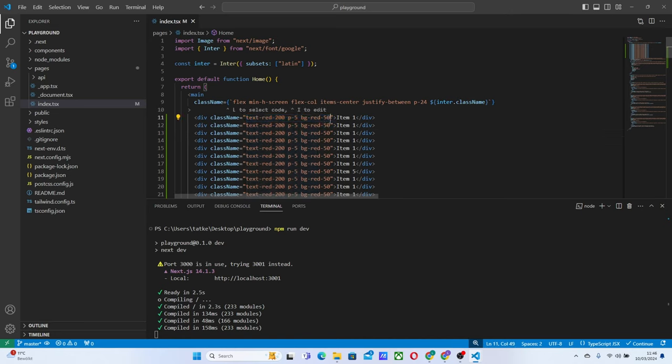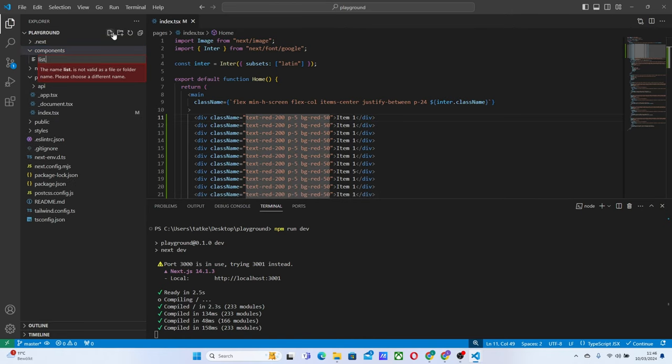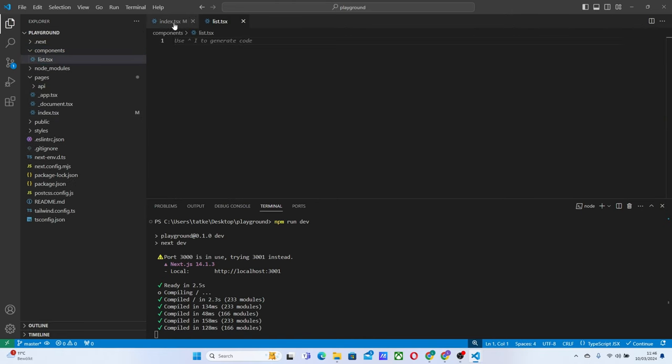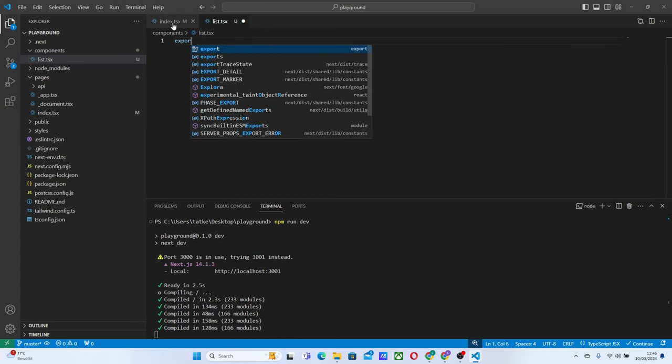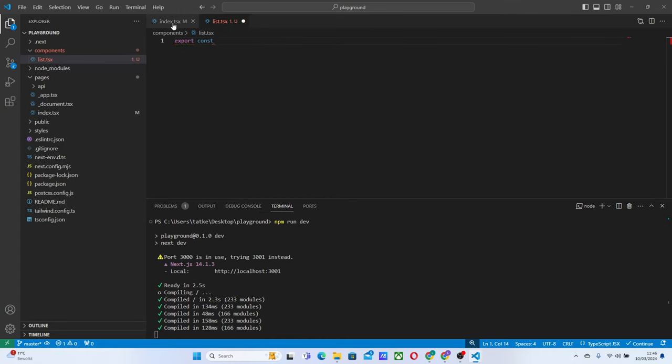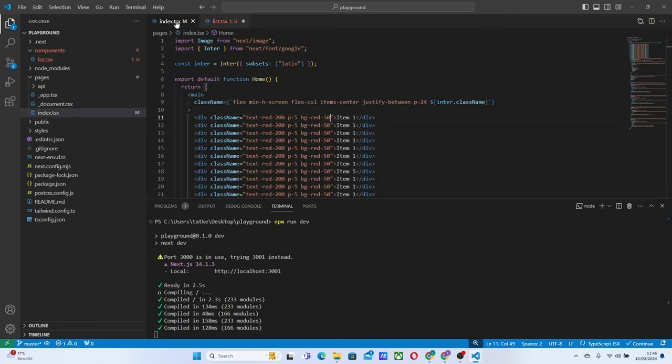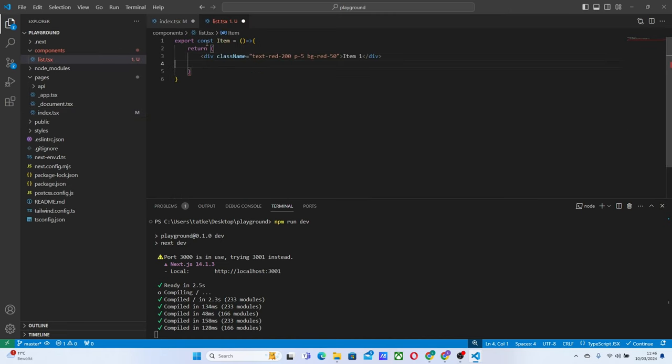But when we have a component, you can just create the component here, for example, list.tsx, and then we just export const items equal to this, and it returns a TSX syntax thing, and then you paste this inside. That's it, that's simple. So you can maybe get some parameters here, text.